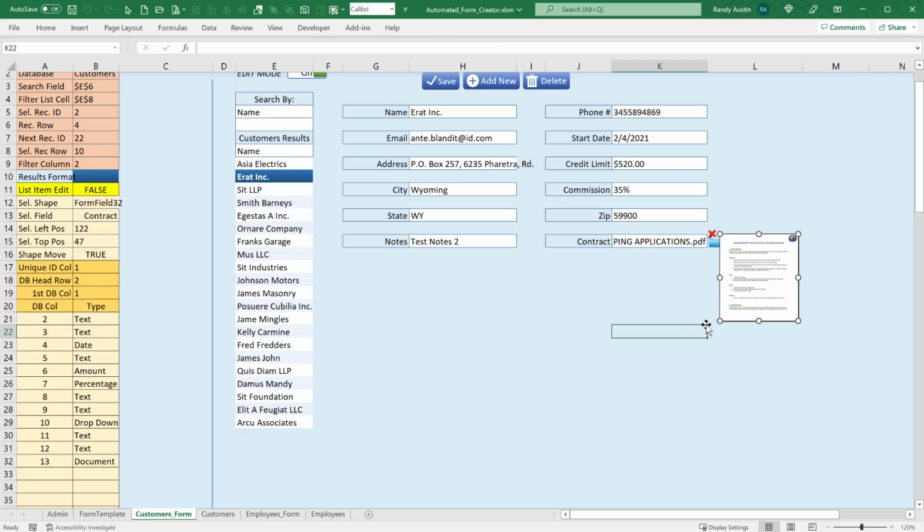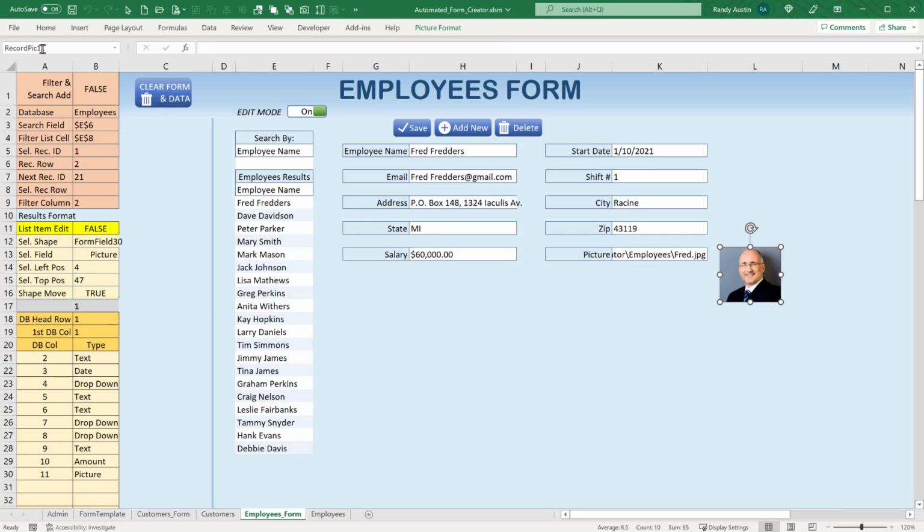I think I'll update it to a vertical. Okay, so we got the PDF, so I want to make sure if a PDF gets created, if a document gets created, it's going to be called record doc. If a picture gets created, like in our pic, it's going to be called record pic. So either record pic or record doc.